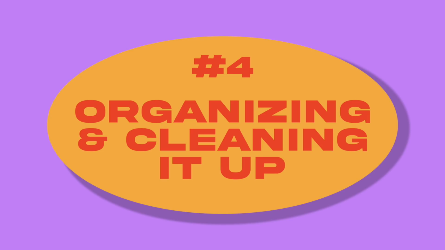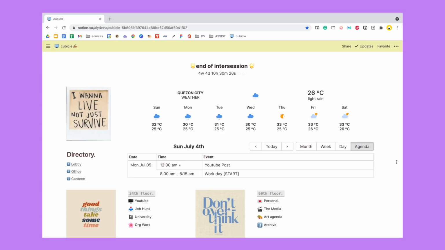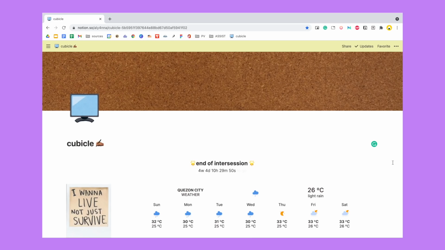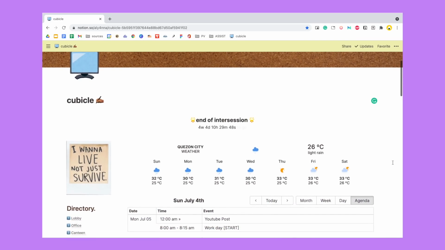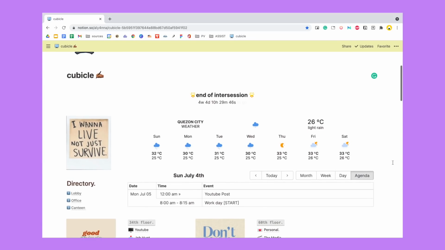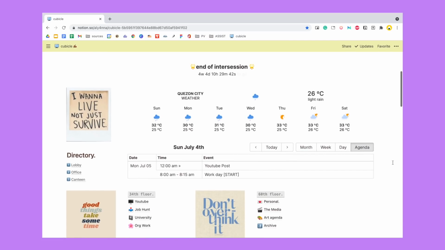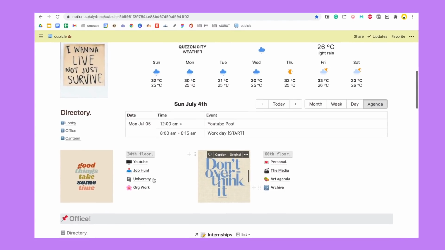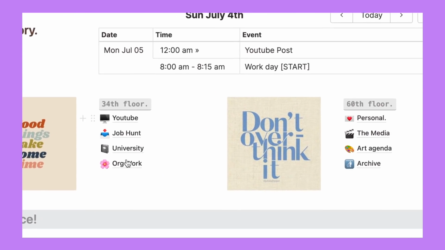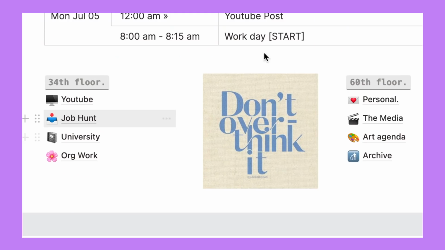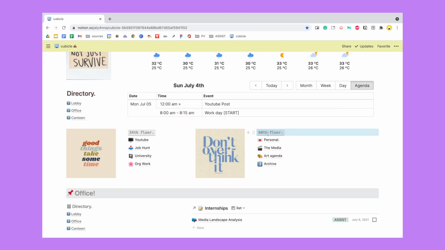So next is about organizing your main dashboard. I think this helps makes things still cute while it doesn't look cluttered. Personally, I like seeing my list of tasks on my dashboard immediately, whether it's for school, work, or leisure, and the rest I don't need to see at the moment are in their own dedicated pages over here. And just ignore the 34th and 60th floor labels. I just wanted it to be an office theme.